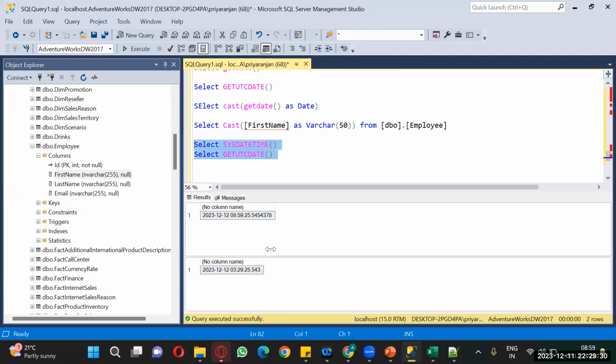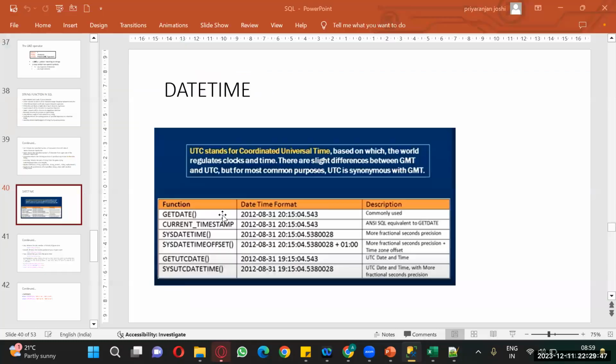GETDATE is not giving the millisecond value properly. Till second it is fine, but here it is getting truncated in GETDATE. But here it is showing the exact millisecond value in SYSDATETIME. SYSDATETIME has more fraction-second precision. Your seconds will be in a more precise format in SYSDATETIME. Okay. Then next go to the SYSUTCDATETIME.